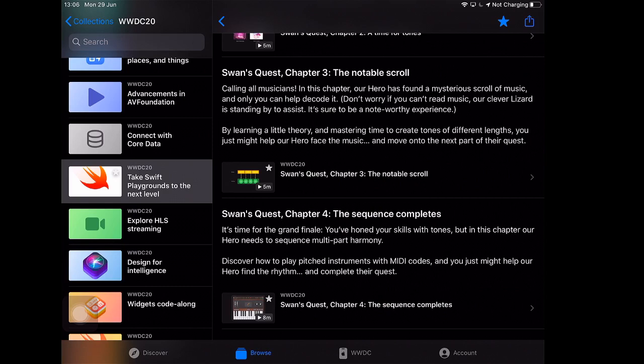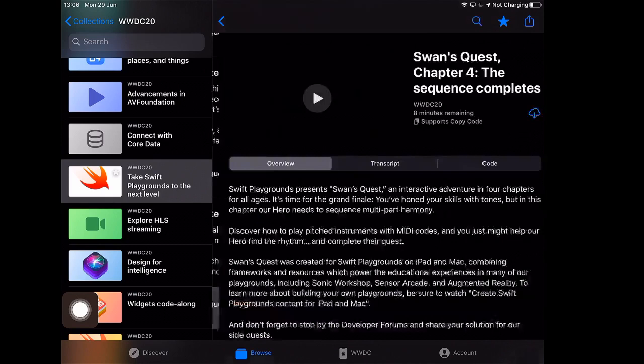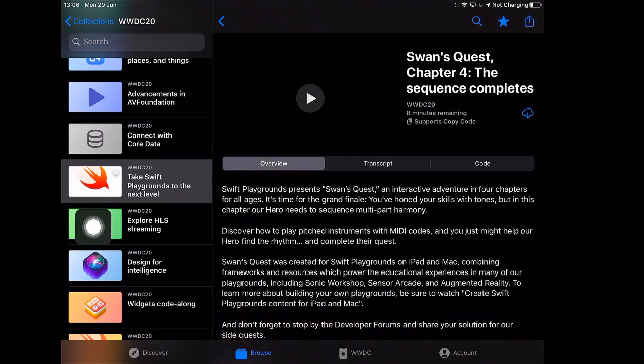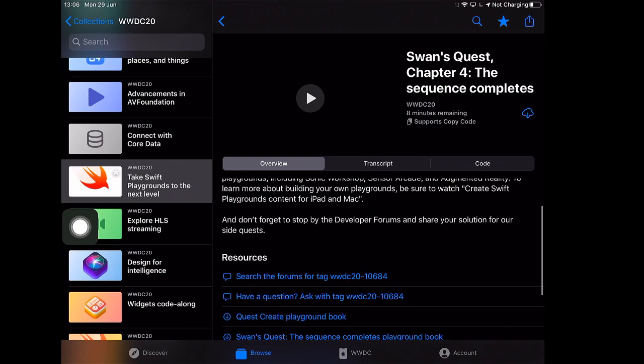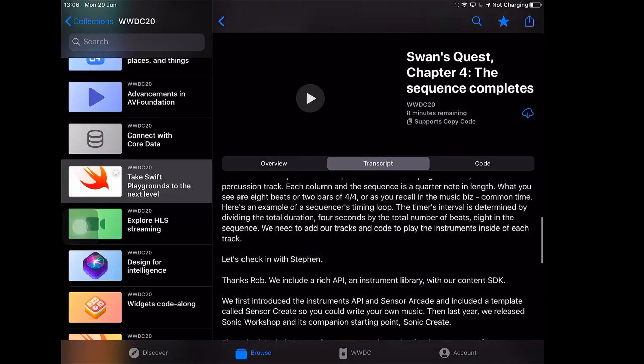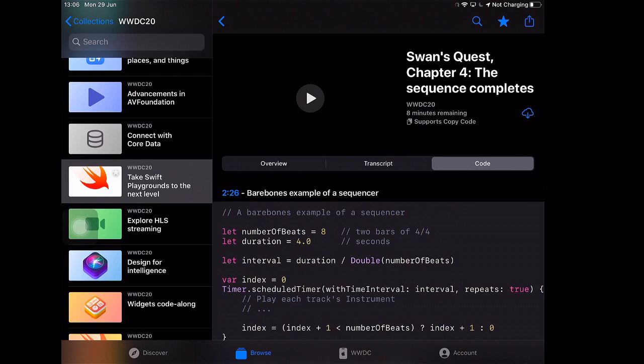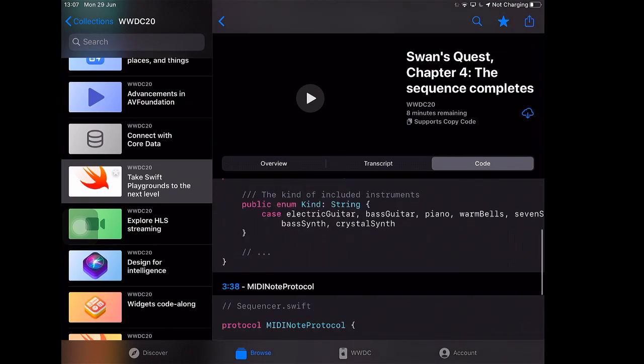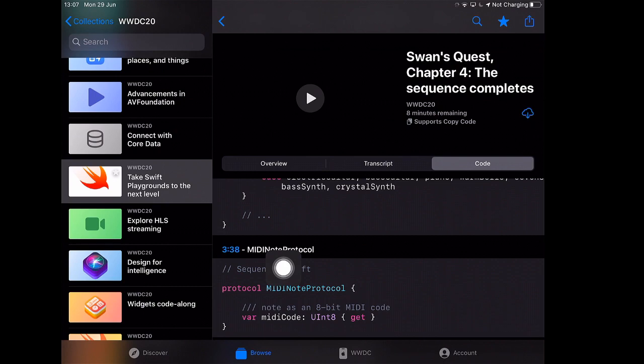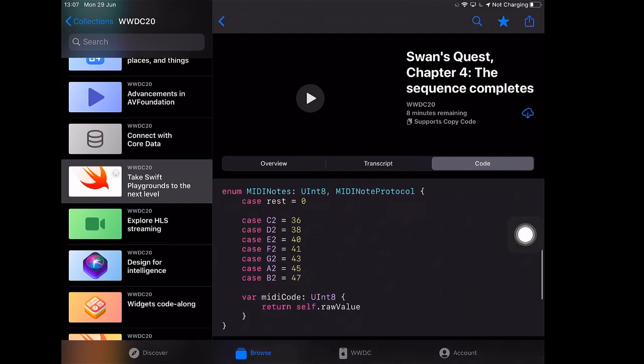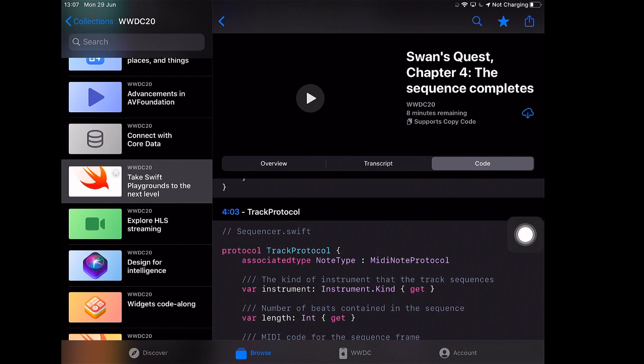So you can get each one of these. If you tap into each one, let's say we go to chapter 4 and tap on this thing down here, we can see that we get the overview of the playground, what they intend to teach during this session, the transcript of it, which is very useful, and then the code that they show on screen at any given point. If you tap on the code, it'll actually jump to that point of the video. So we can see at 3:38, they talked about the MIDI note protocol and the track protocol.